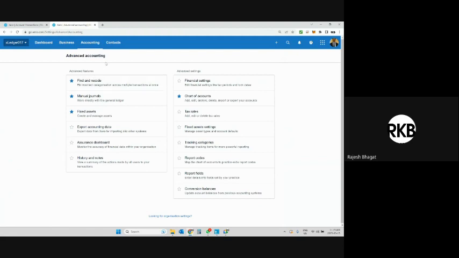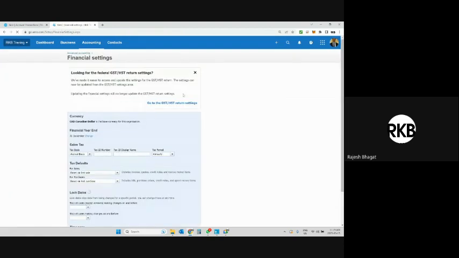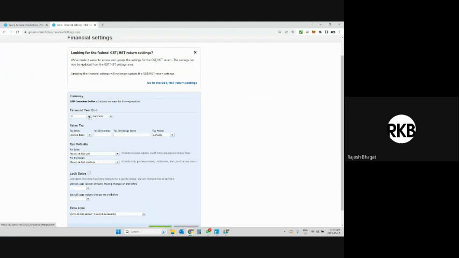So in this case, advanced accounting, you can find and record, you can put manual journal, you can record fixed assets, export accounting data, assurance dashboard, I don't know what it is, history and notes you can put, financial settings, which is important. So here you set up your year end. So right now it is 31st December. We can change it to, today is what, March. So we can set it to February.